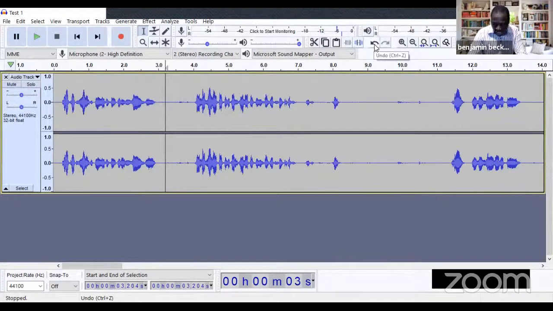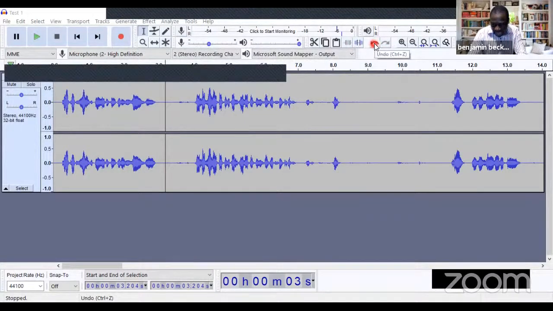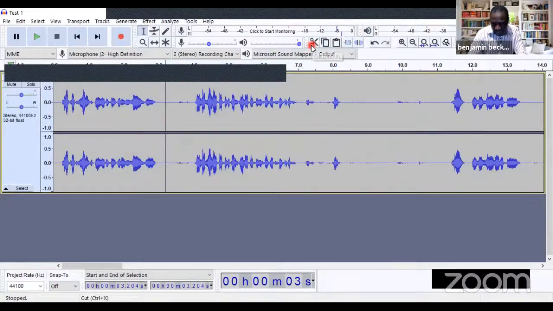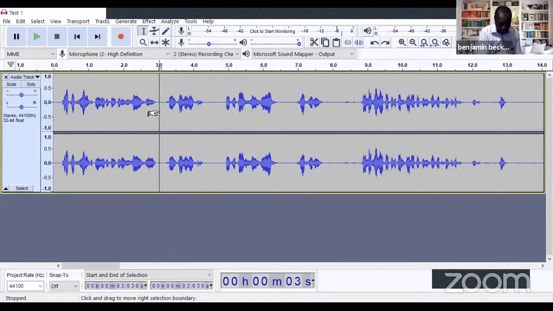This is the undo button right here. Let me highlight it for you. So this button right there is undo. Once you click it once, it will bring back what you just deleted by mistake. Or you can use the cut button, the same thing. But it's easier to use the delete button on your keyboard, and it will delete it out of the way for you. Did you all get that?